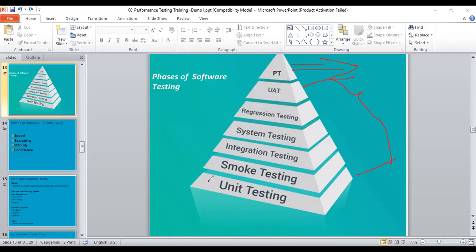Environment in the sense they'll deploy the application on servers. So as a performance tester, you will come into the picture when the application has completed development and 90% of the testing. I think this session is going to end.